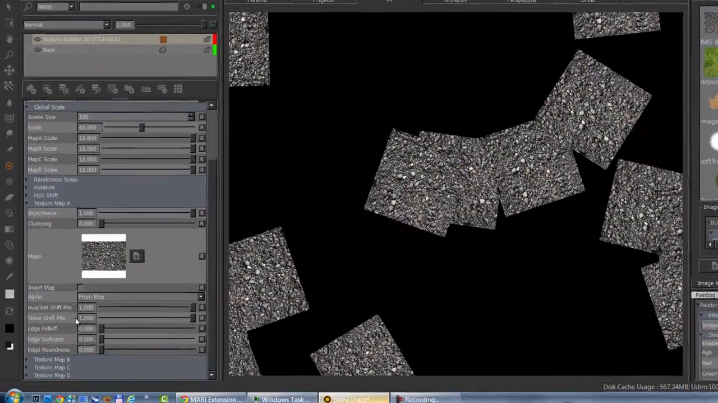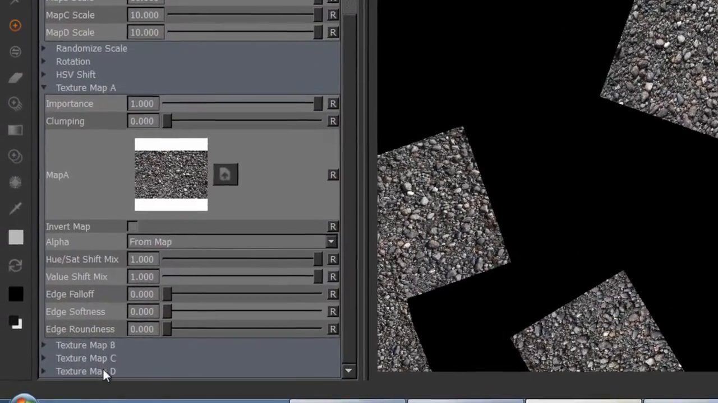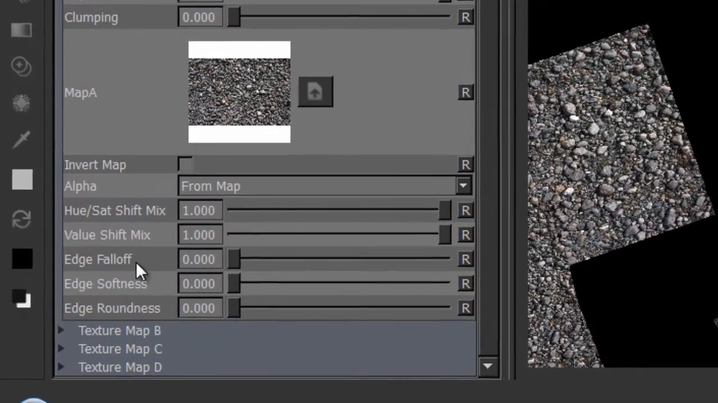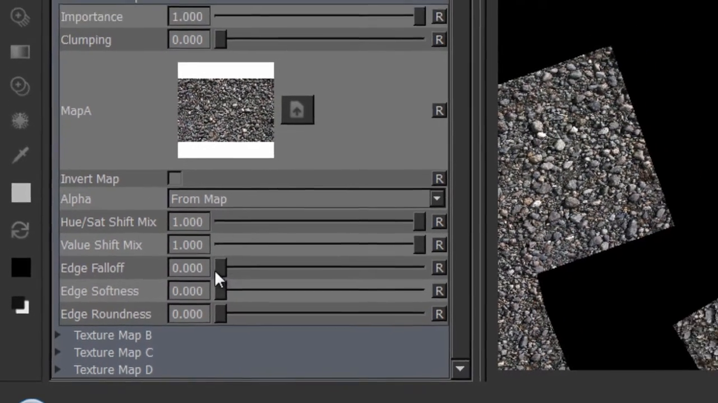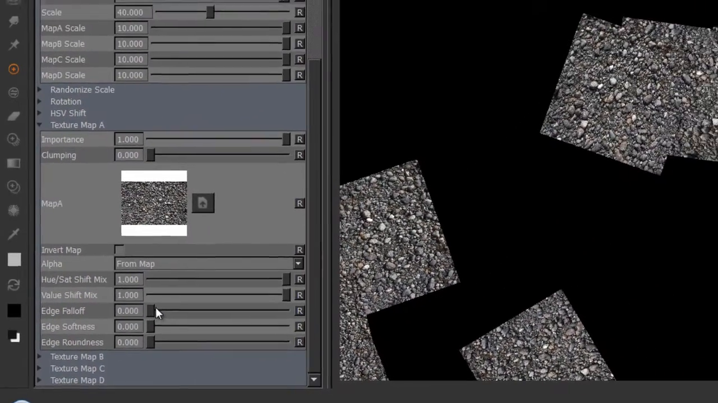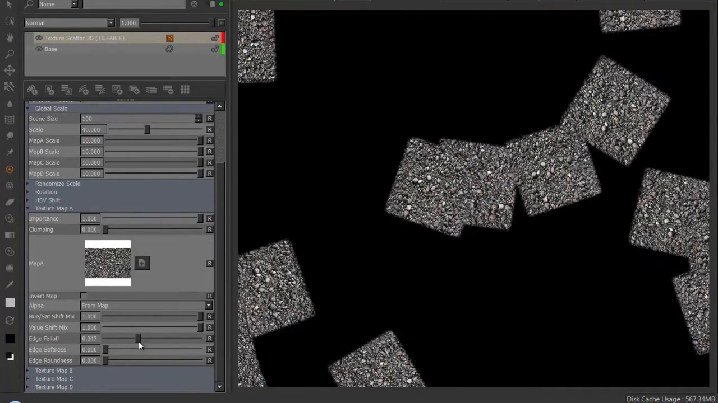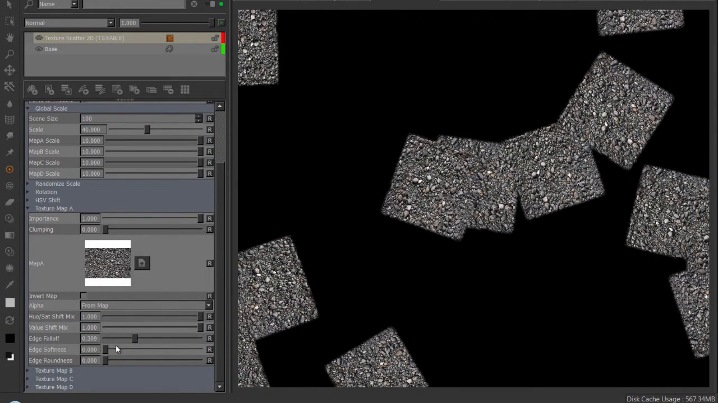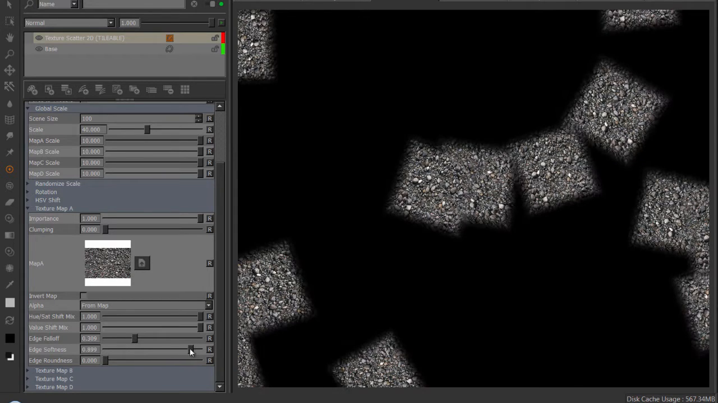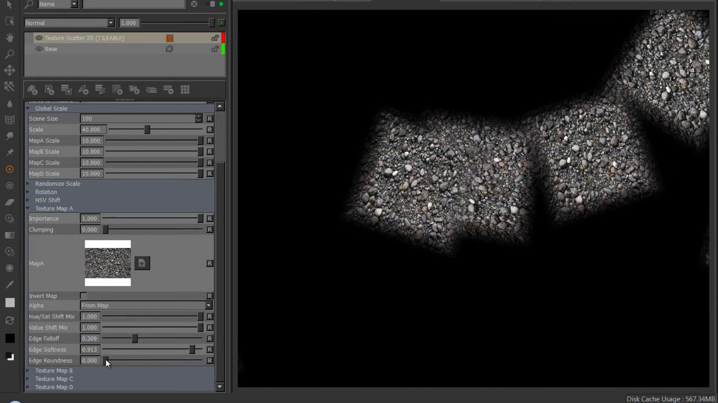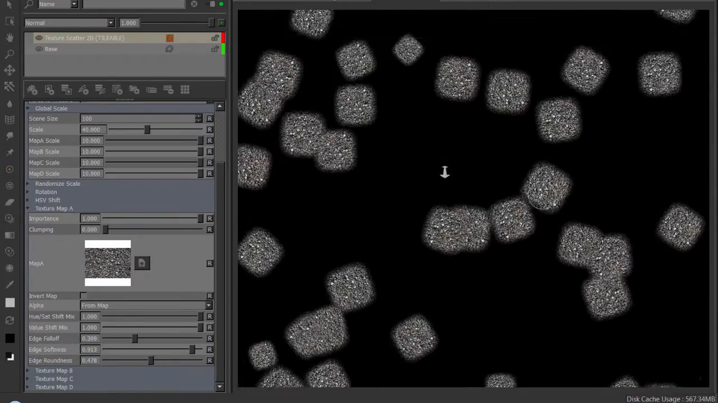And for this purpose, each texture map, A, B, C, D, has 3 dedicated sliders for this. The edge sliders. So that's edge fall off, softness, and roundness. The fall off will determine the clipping point at which point your alpha gets clipped, and the softness kind of determines the gradient length from the point of the fall off. And then last but not least, the roundness switches between a square fade off and a radial fade. So I've got something here.